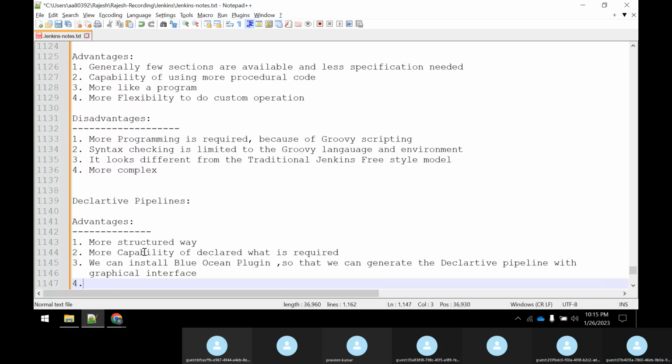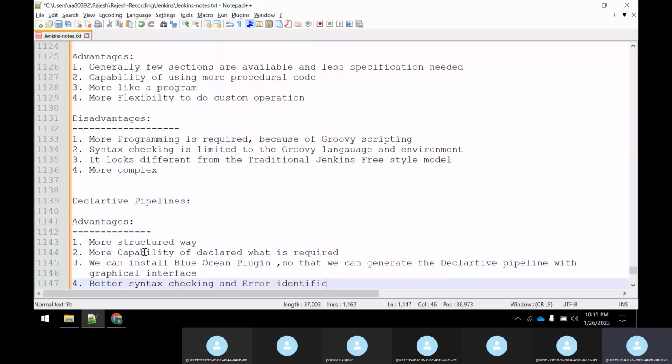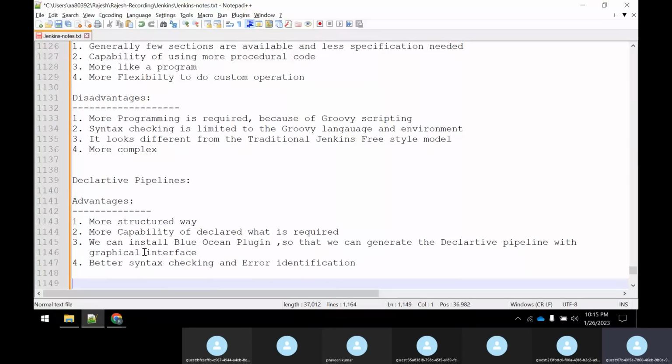It also has better syntax checking and error detection or error identification. So these are some of the advantages of the declarative pipeline, guys.